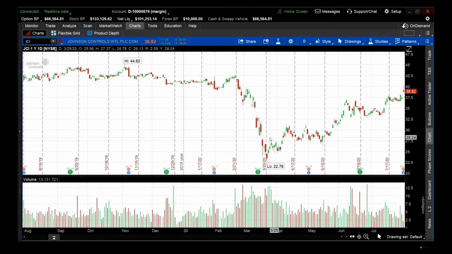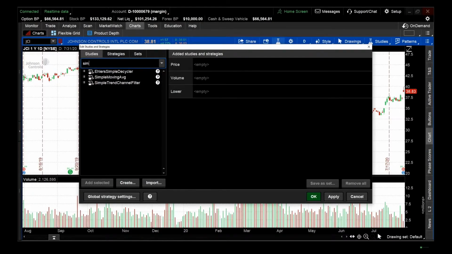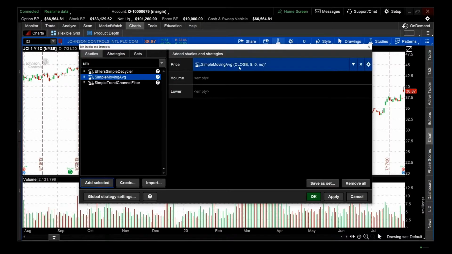Now, what do we do if we want to add a study? Well, to do that, we can go to the beaker and let's just add some simple moving averages. So to do that, I'm going to type simple in my search, and you can see simple moving average shows up. Let's click that and hit add selected. Now by default, the simple moving average, this number right here, is going to be the default period. So based on our 1-day chart, we would have a 9-day moving period, but a lot of stock traders look at 3 specific moving averages: the 20, the 50, and the 200. So let's show you how to customize that.